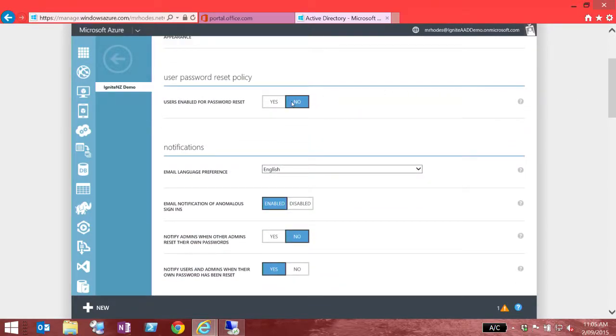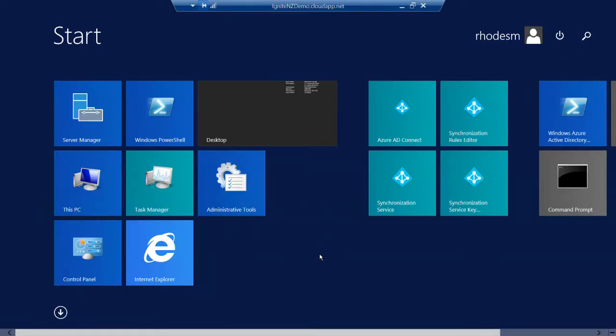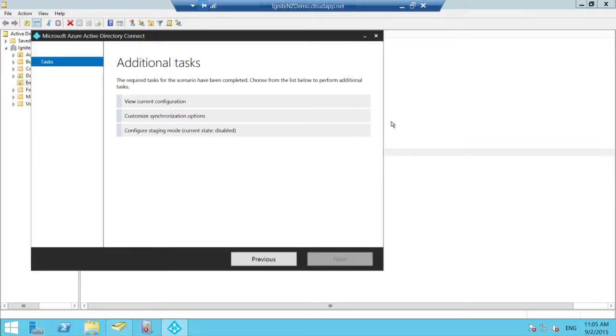You can see users enabled for password reset is set to no currently. Now, what I'm going to do is quickly jump over to that demo server and we're going to enable password write back, right? Because that's an important thing to add. So we do that by going over to the start menu. You can see we've got Azure AD Connect, which is what I'm using to synchronize my user identities. I'm going to click on that, and I'm going to hit Customize Synchronization Options.